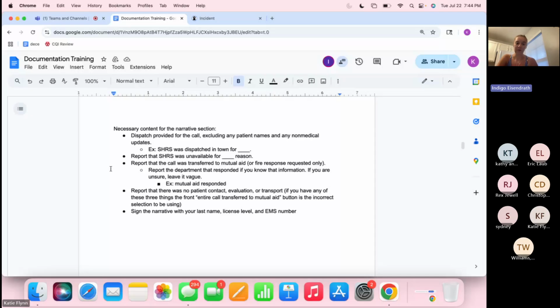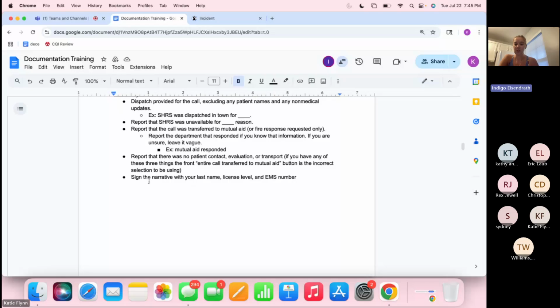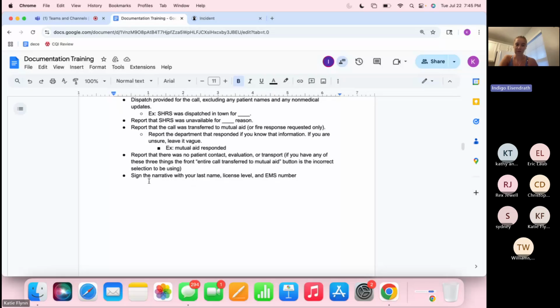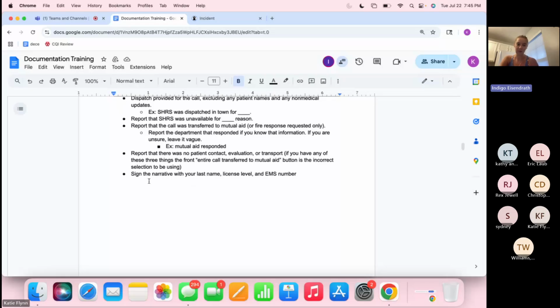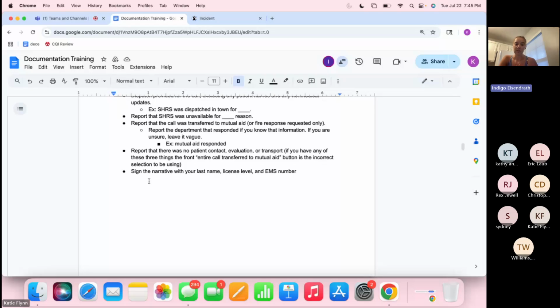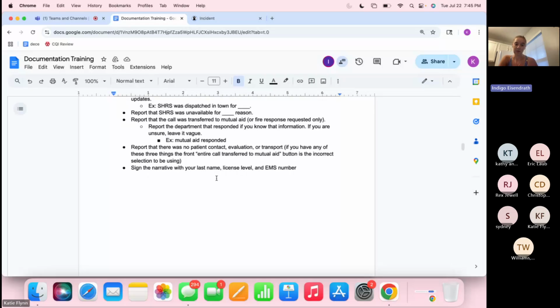And then all your narratives need to be signed with at least your last name, license level, and then state EMS number. Some people write their first initial, last name, or full name. In a nice way, I don't care. But it needs name, license level, and EMS number. So make sure those components are in there for all of your transfers.